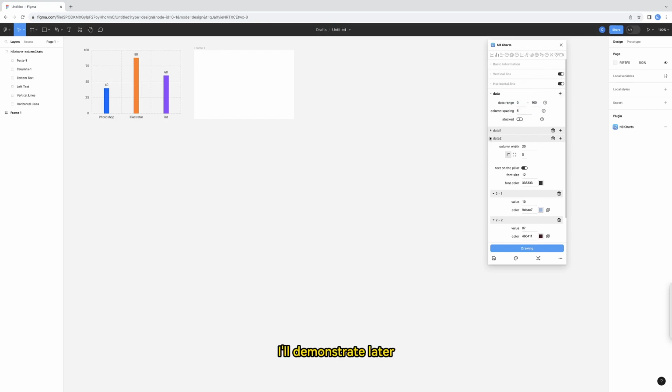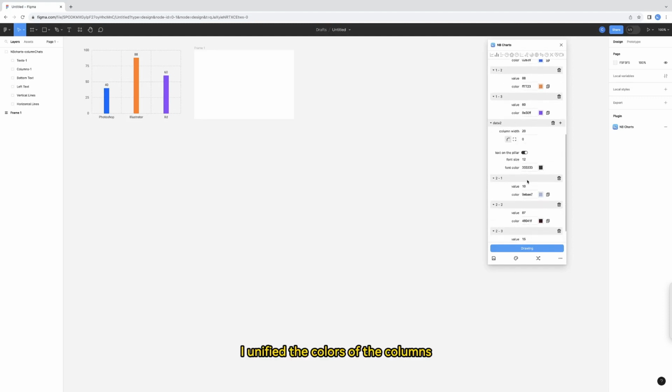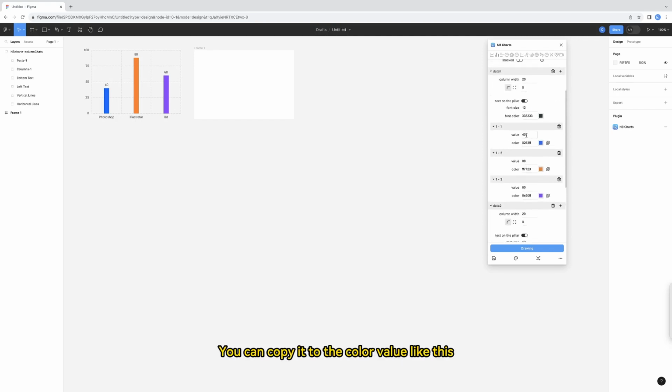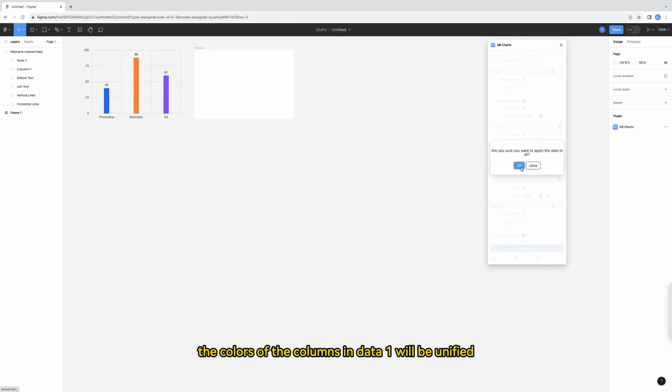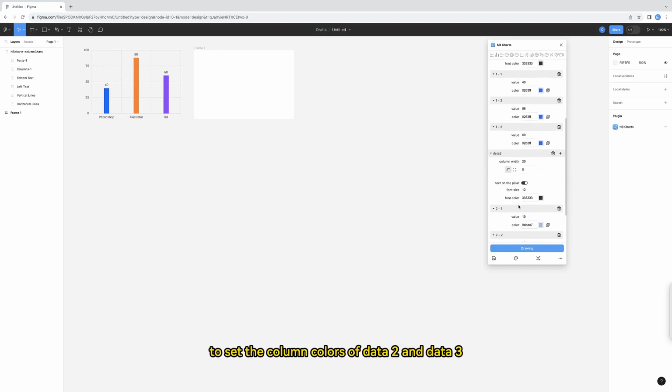I'll demonstrate later. I continue to add data 3. Each set of data can set the parameters of the column independently. In order to be more intuitive, I unified the colors of the columns of the same group of data. You can copy it to the color value like this. But there is a quicker way. Click the button to the right of the color block to apply to all. In this way, the colors of the columns in data 1 will be unified. I will continue to use this method to set the column colors of data 2 and data 3.